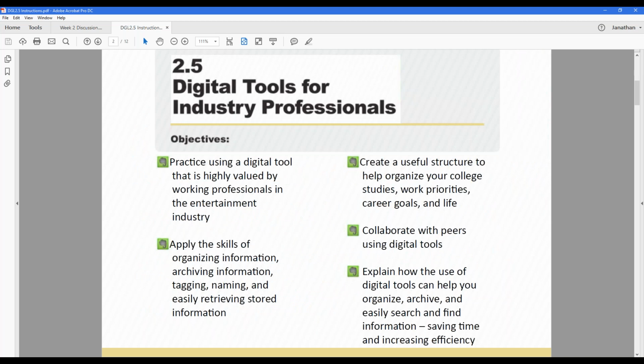So, our objectives are for you to practice using a digital tool that is highly valued by working professionals in the entertainment industry. Apply the skills of organizing information, archiving information, tagging, naming, and easily retrieving stored information. Create useful structure, help organize your college studies, work priorities, career goals, life. Collaborate with peers using digital tools, and explain how the use of digital tools can help you organize, achieve, and easily search and find information, saving time and increasing efficiency. And for those of you out there saying, oh, I really love Evernote, you can see that they're right. Evernote really does do all these objectives for you.